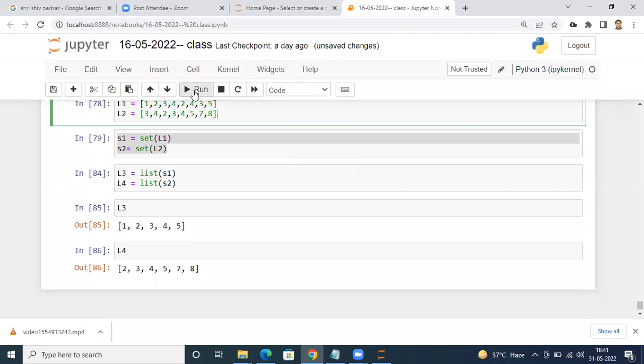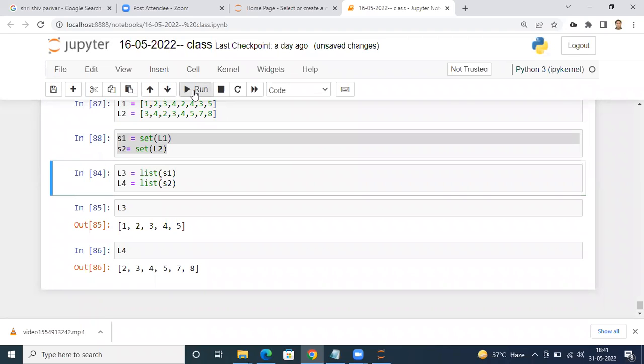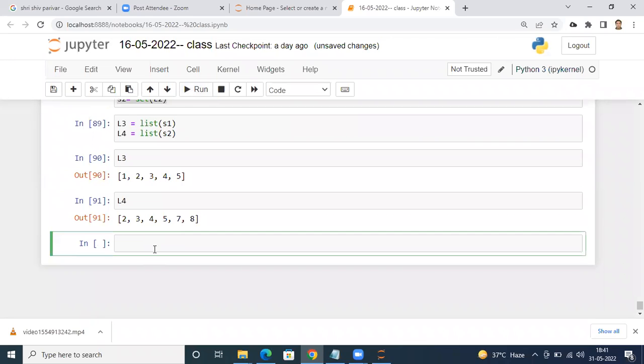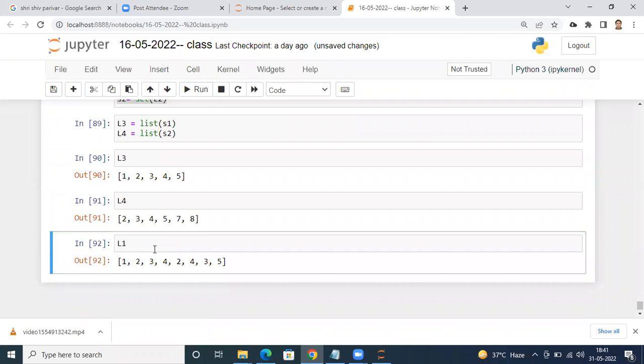Let me show you that. If I execute this once again, this again, this again, L3 is this, L4 is this, but your L1 and L2 are the way they are. This is the original. And similarly, if you check L2, L2 is also the same. Okay, so remember, this is a very easy method.